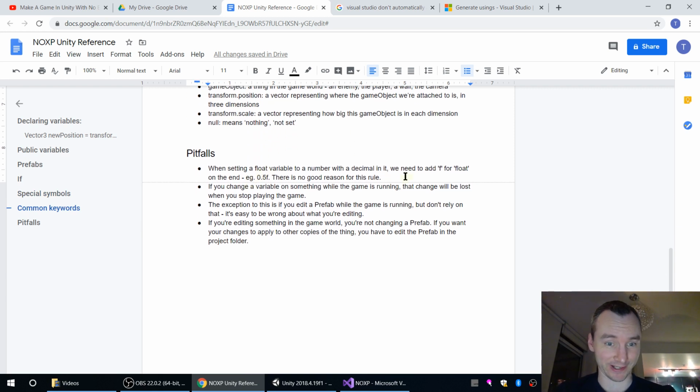I'm just going to read these because it's good to keep these in mind. When you're setting a float variable to anything with a decimal in it, if you're writing a decimal point at any point in that number, you have to put an F on the end. It's dumb that you have to do that because you already said it's a float variable. Should be implied. But the F is to remind the system that you do mean a float. Like, oh no, I really do mean a float. I know a decimal can be interpreted different ways, but this time I mean a float.